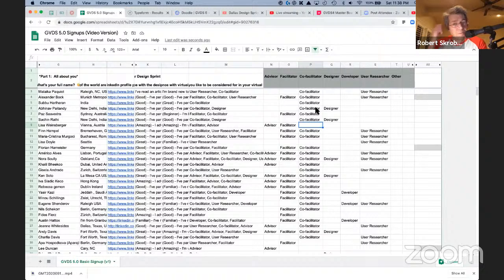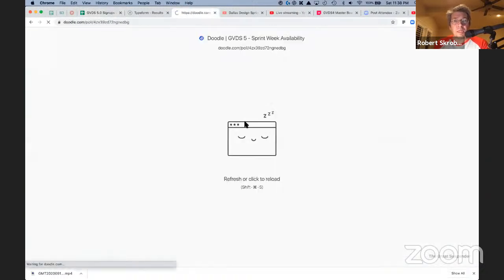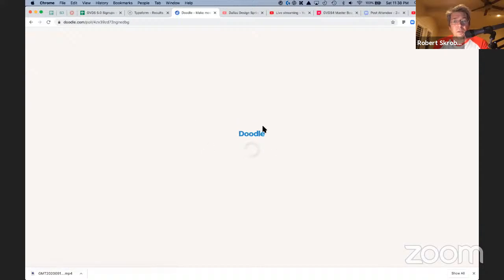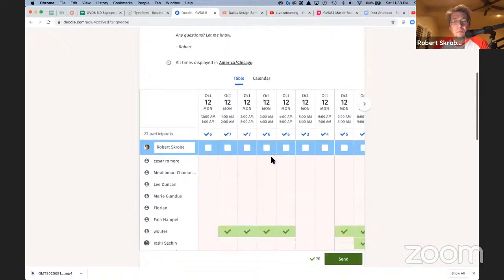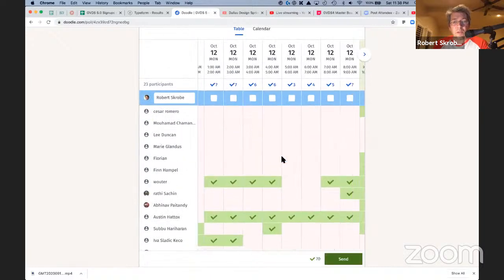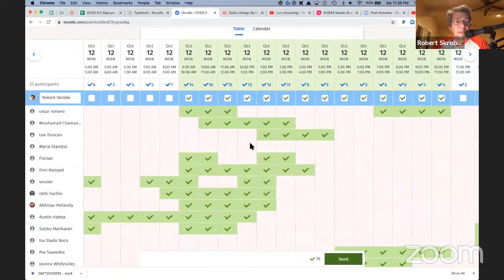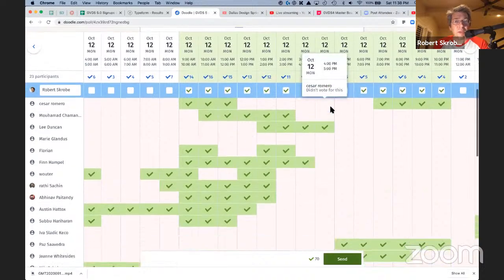So what I've done is ask people to fill out this, which is a Doodle. A Doodle is basically a poll or survey tool that in this instance asks for different people's availability. As you can see here, we got a lot of people that have indicated when they're going to be available. There are some common times there.